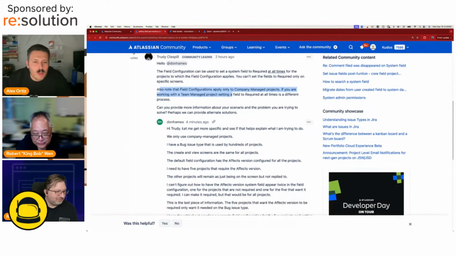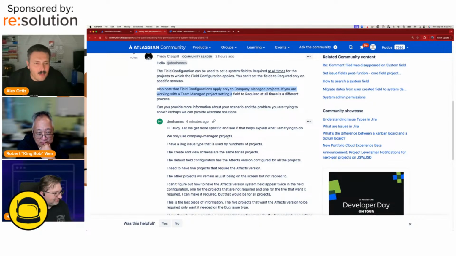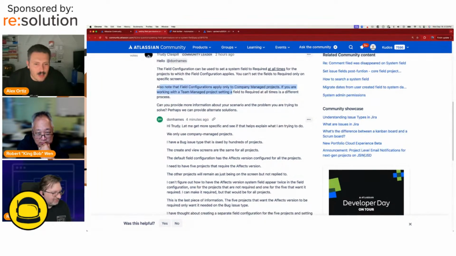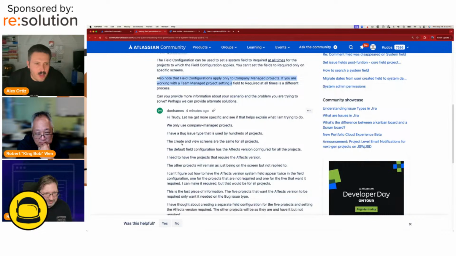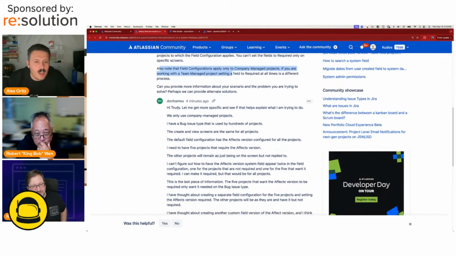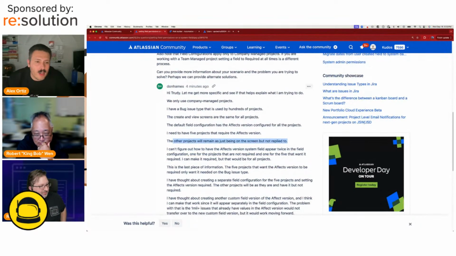So let's go more specific. It helps. So we only use company managed projects. Good job. Have a bug issue type that is used by hundreds of projects. Okay. The create and view screens are the same for all projects. Okay. The default field configuration has affects version configured for all projects. I need to have 5 projects that require the affects version. The other projects will have to remain as just being on the screen but not required. Can't figure out how to have the affects version system field appear twice in the field configuration.